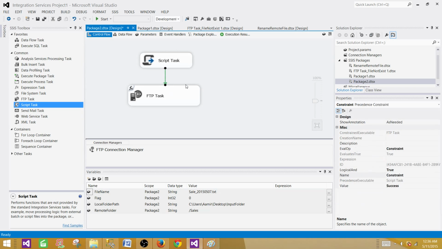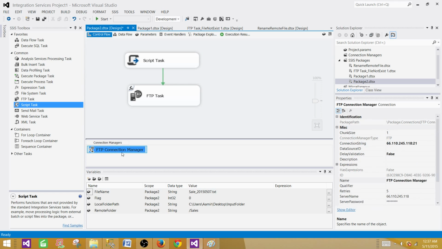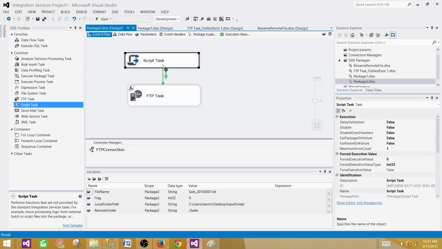And in this script task, I'm going to use all those information. First of all, let me rename the FTP connection manager to FTP connection. I can rename anything, but I don't like spaces, and it is hard to deal with spaces. And now, what I have here, I'm going to use this script task here.